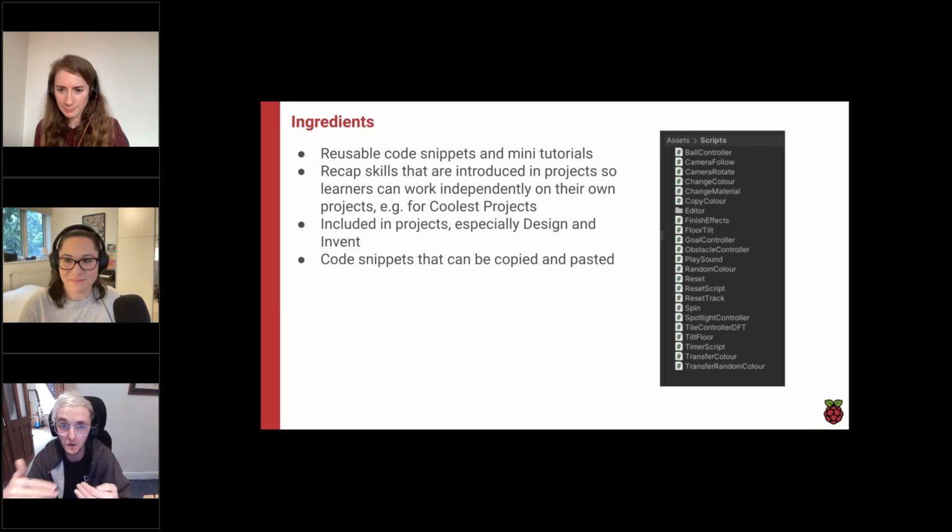So this is teaching them the skills of game development through fun, as we always do, but they can do that, and then they could even take that into another project and it would work exactly the same. So you can see there's lots there, like reset and spotlight controller and tilt floor and timer and play sound and all that stuff.